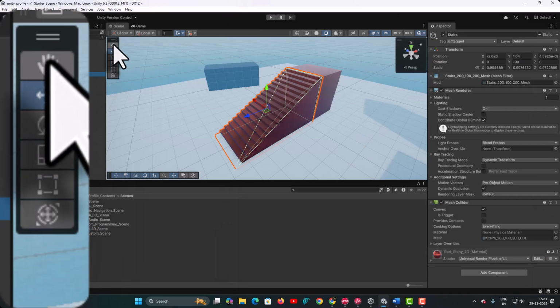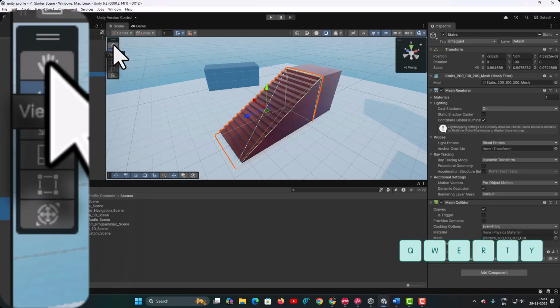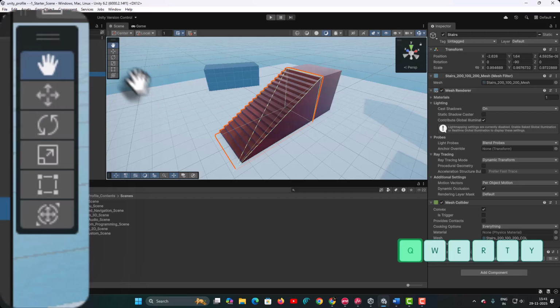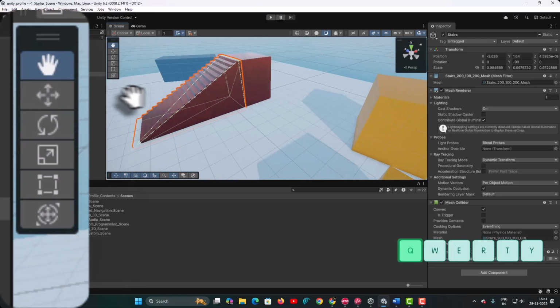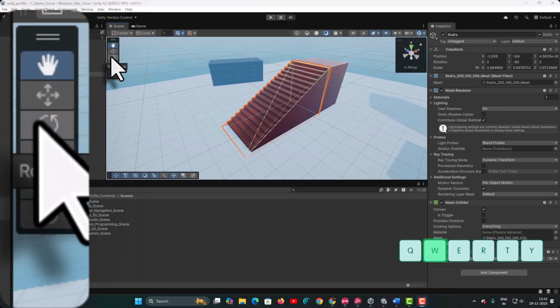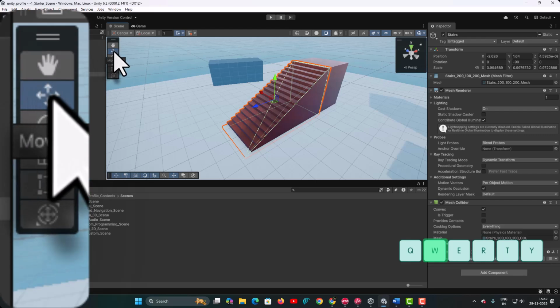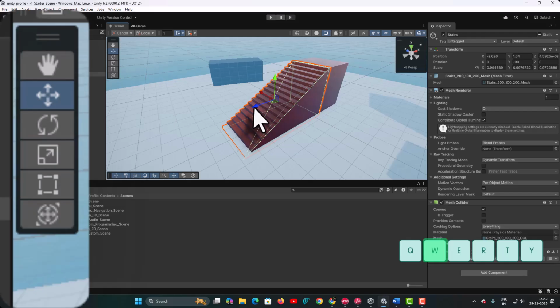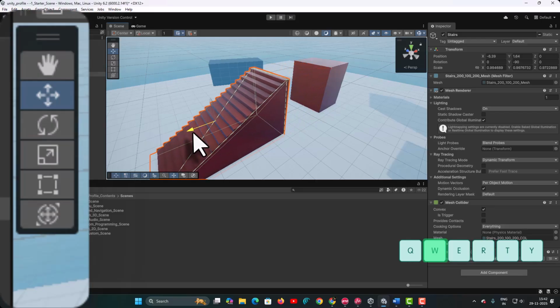The first tool is the hand symbol, that is the view or pan tool, and the keyboard shortcut for this view tool is Q. So if I press Q, I get the pan tool. If I now left click and move, you can pan around the scene by using this. If I press W, you are going to select the next tool, which is the move tool. And using the move tool, I can move the object. You have this blue arrow here. I can click on this, drag it and move it like this.